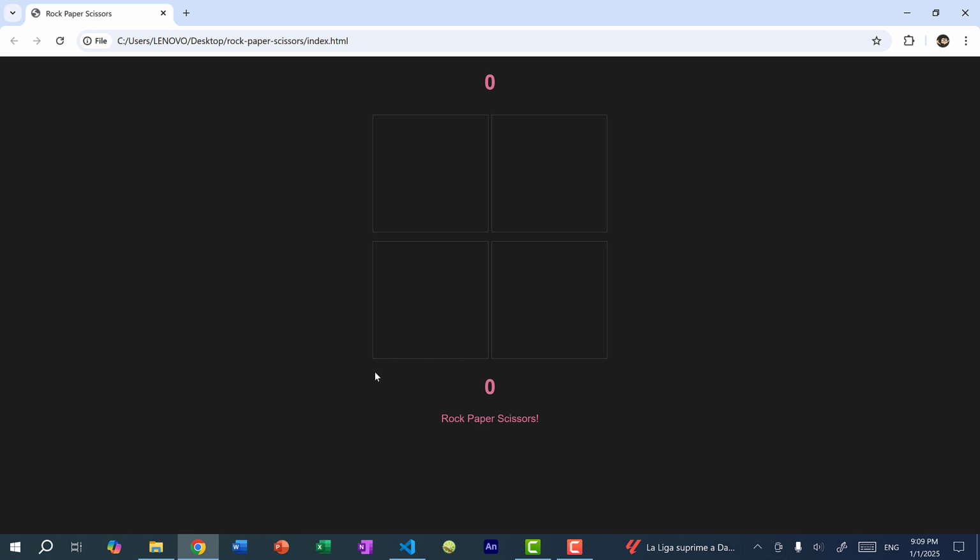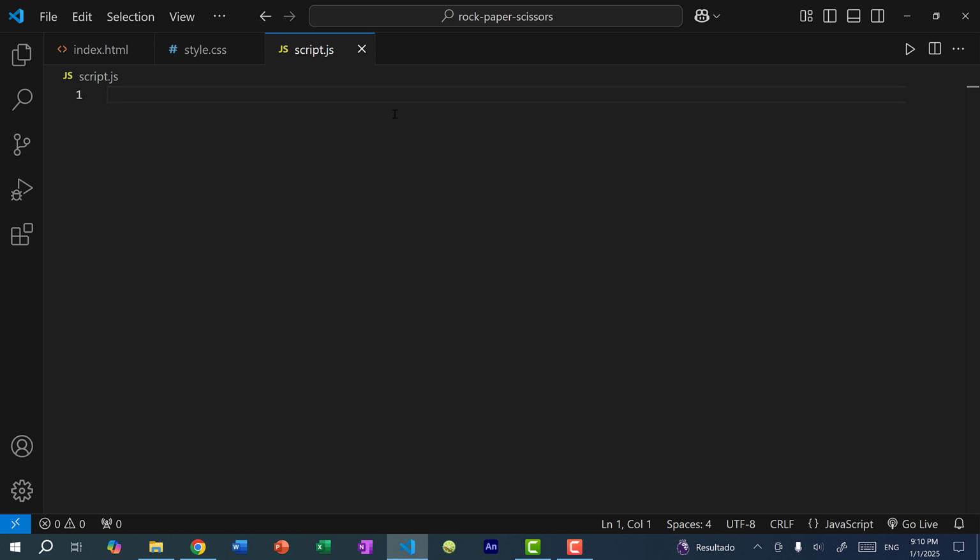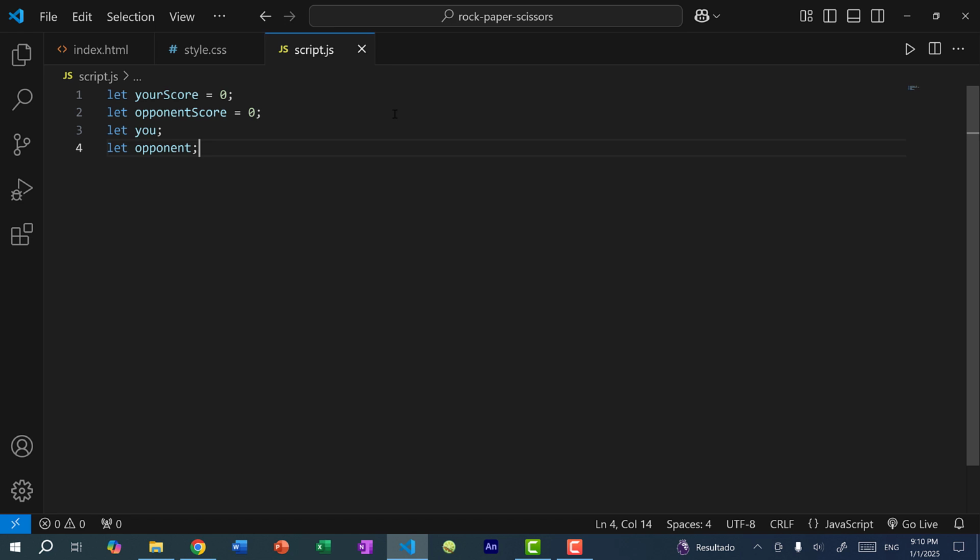Now let's add the rock, paper, scissors button options for the player. And for the opponent, we'll have each hand be selected at random. All right, so let's go to our JavaScript file, and let's define a few variables. So your score is going to be 0. And opponent score is going to be 0, and you and opponent. So you and opponent will refer to the final choice after -1. So it's going to be either rock, paper, or scissors. So for now, you and your opponent is going to be null.